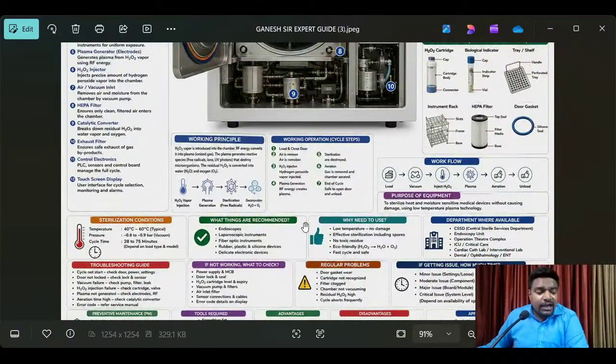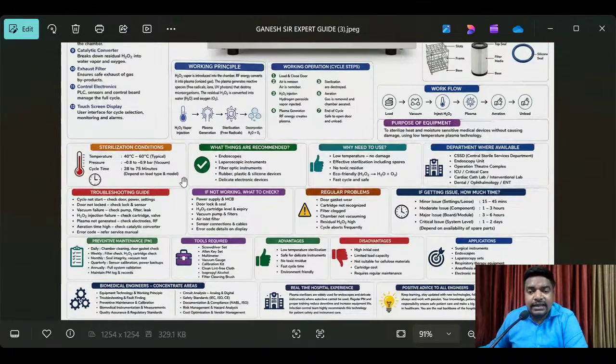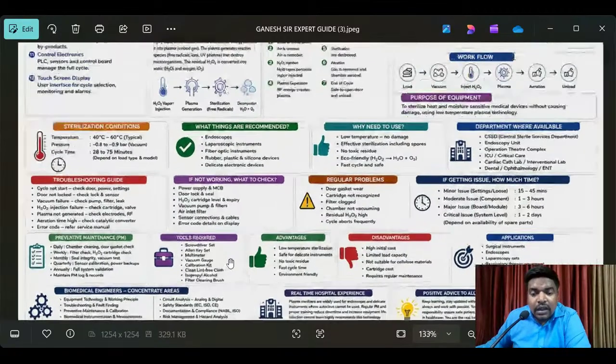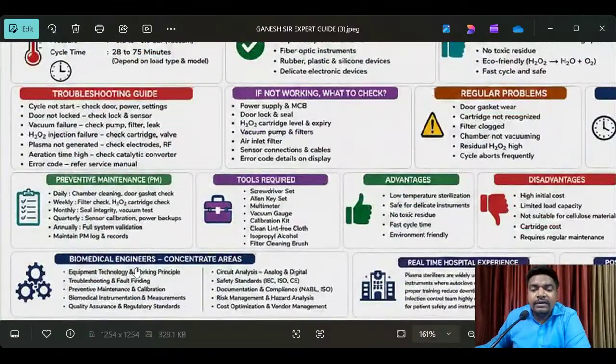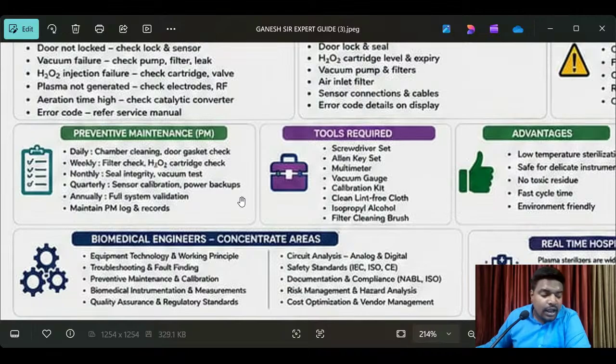Whatever I have explained, I don't highlight here, because I have explained most topics in the points below. Sterilization conditions, recommended things, why to use it, and the departments where it is available are all explained. I hope these points are about 100% covered. Now I want to share one more thing, the areas to concentrate on. Listen carefully to what I'm saying.